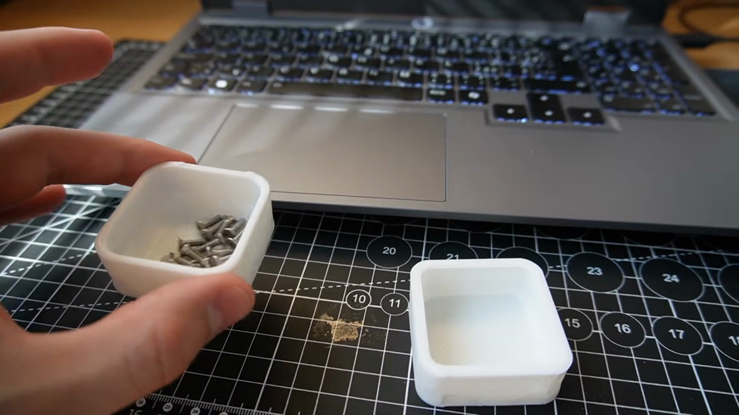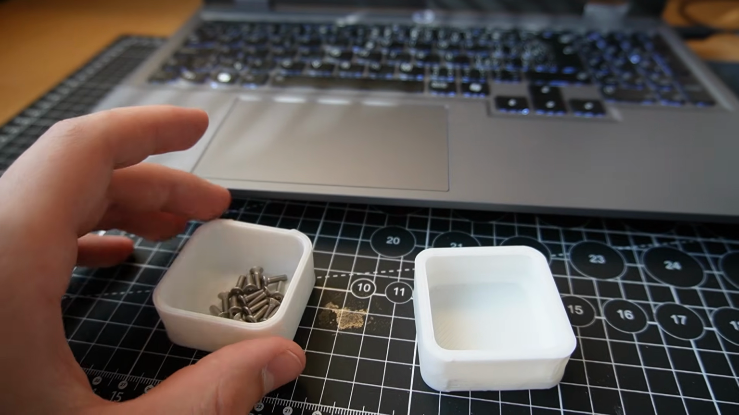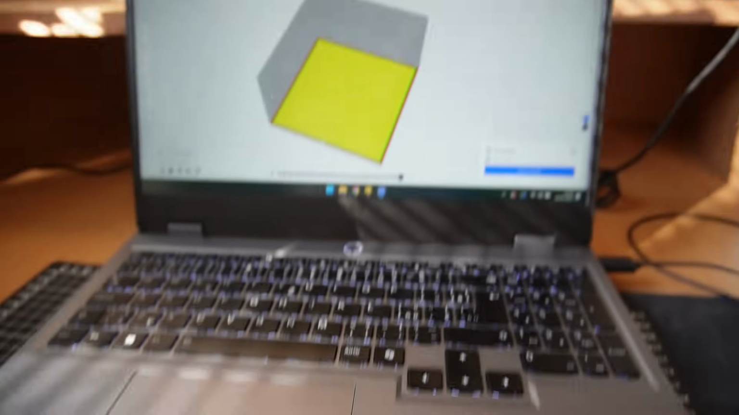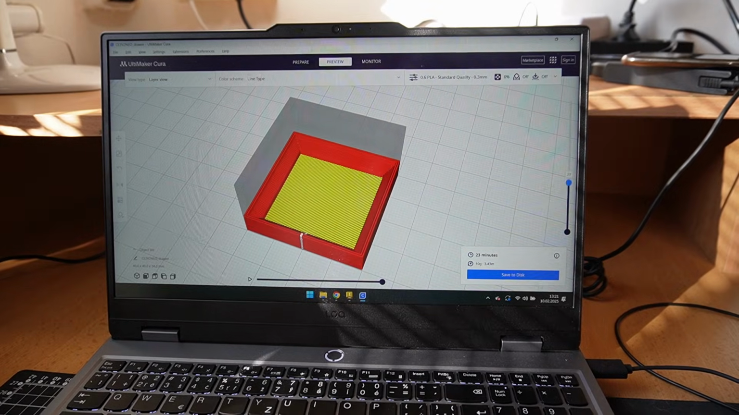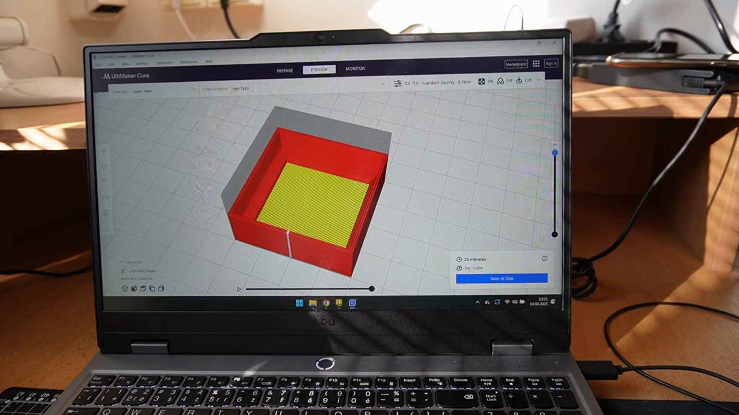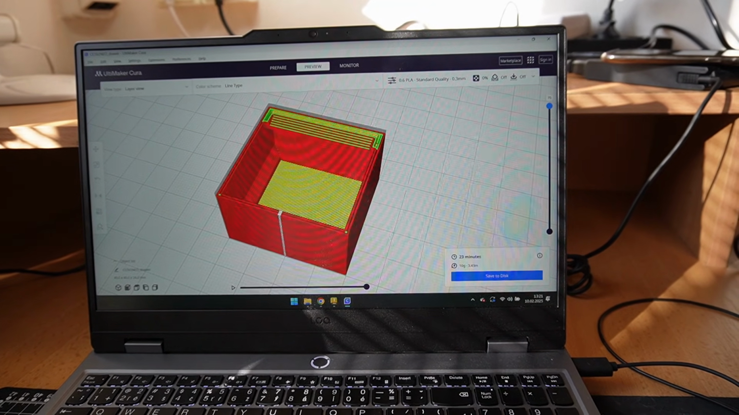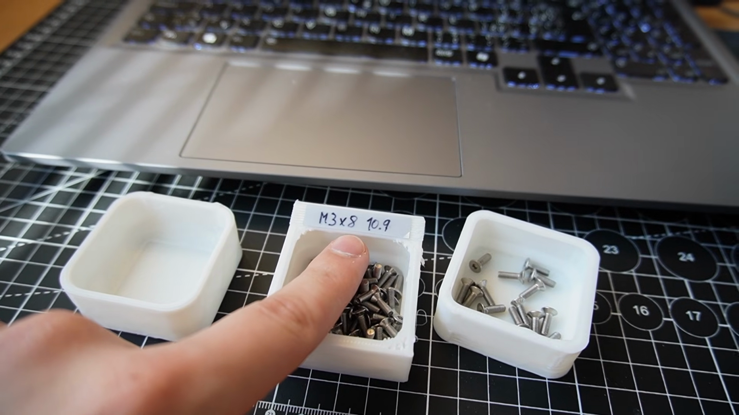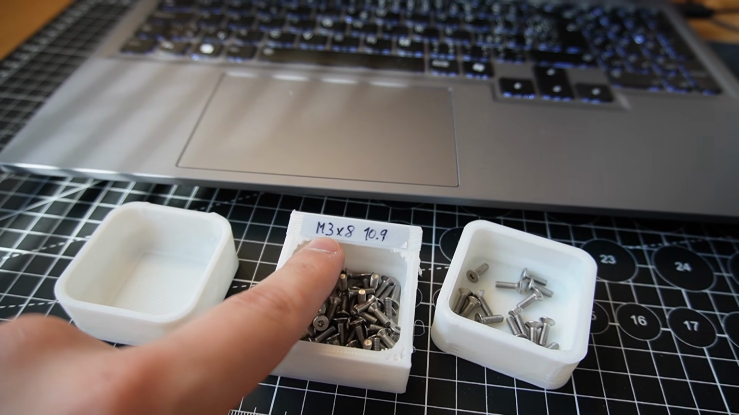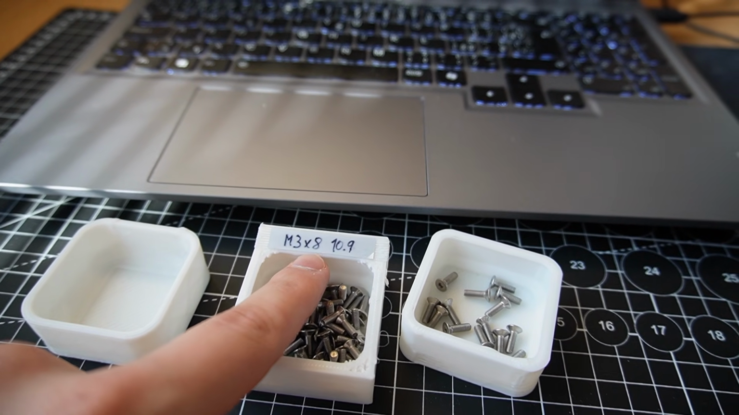But this is horrible. If I shake this, the bolts will just fall out. Instead, I added this fillet to the bottom. To stop the bolts from falling out at the top, I also added a fillet. Lastly, I've extended the edge at one side, so I can put a sticker with the name of the bolt.